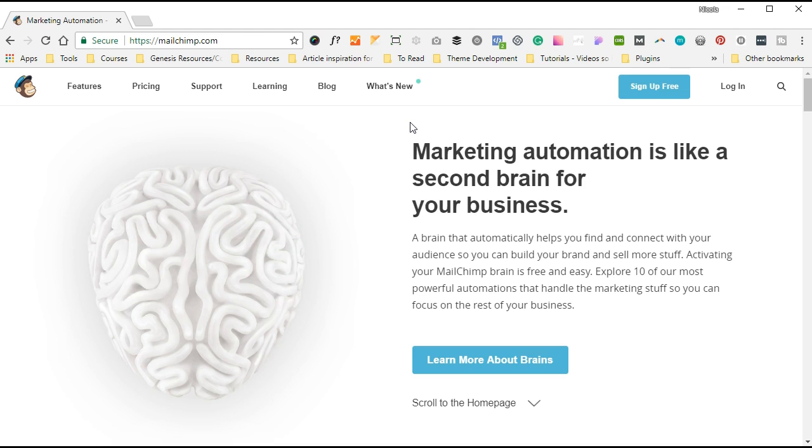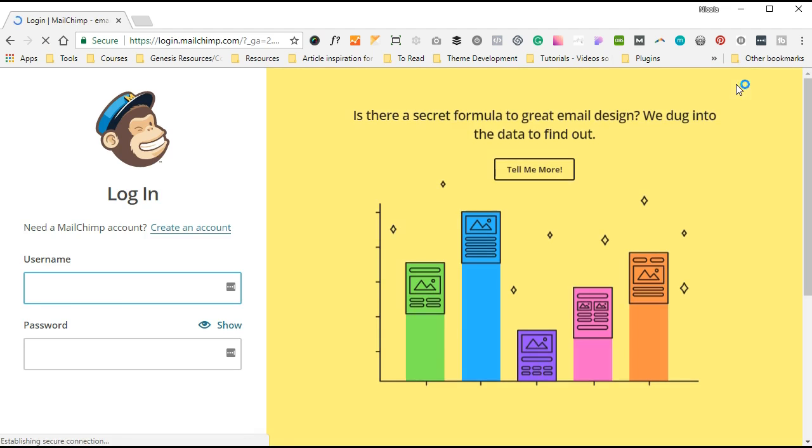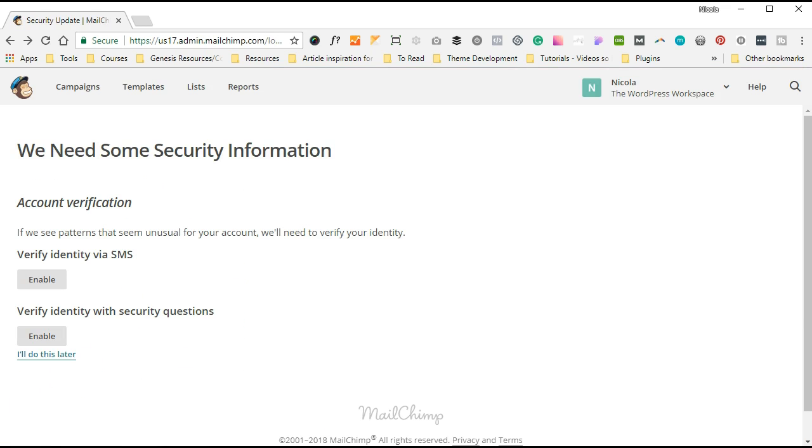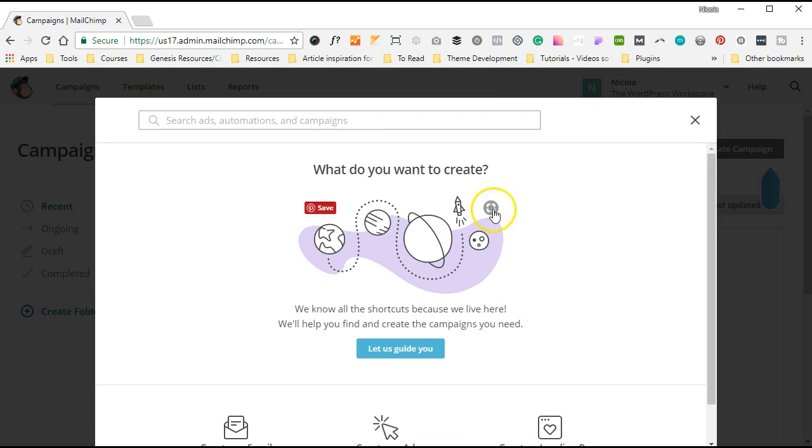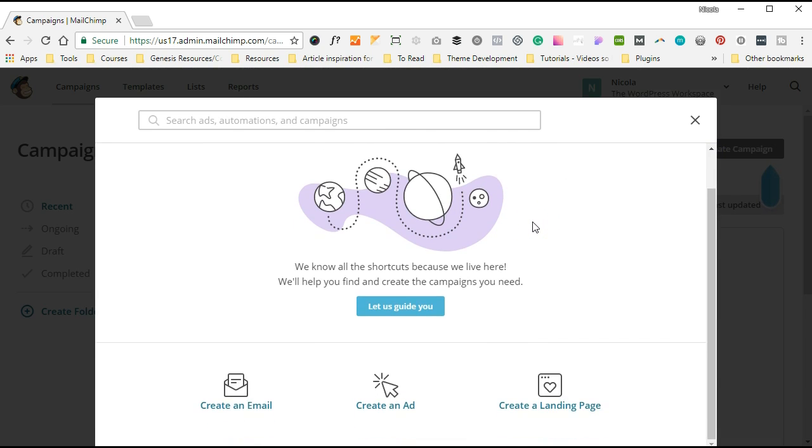So let's head on over to MailChimp and click on the login button and log into our account. Once we're logged in, we're going to head on over to campaigns up here on the top left, and then we're going to click on Create Campaign, which is in the top right. Okay, so at the top it says, what do you want to create? And what we want to create is a newsletter, so an email. MailChimp also gives you the option of creating an ad or creating a landing page. For today, we're just going to create an email.